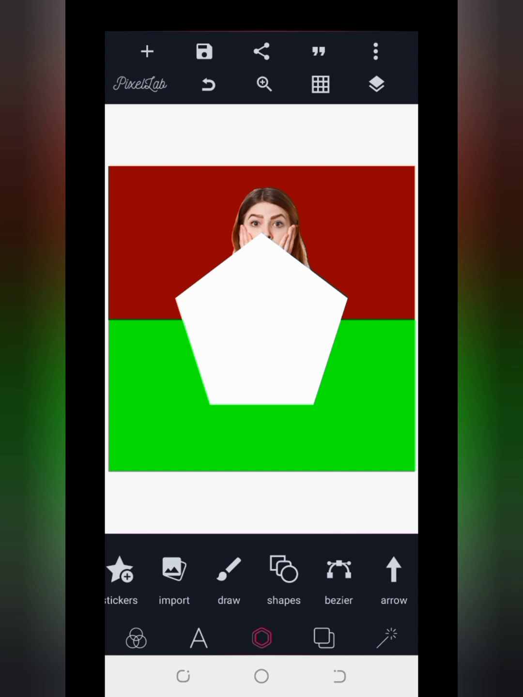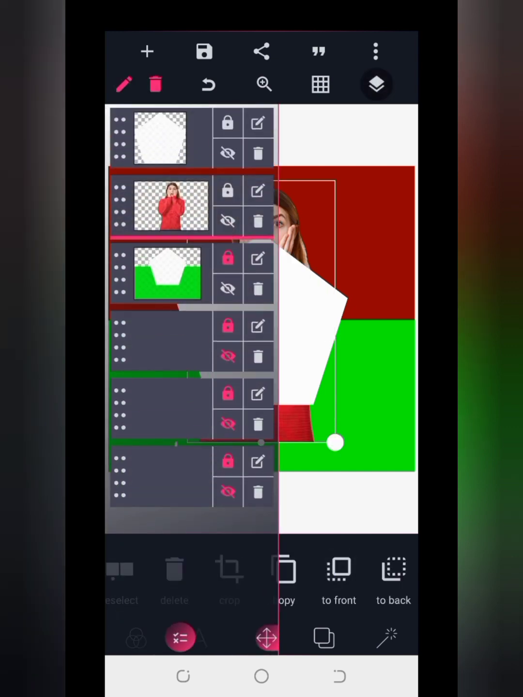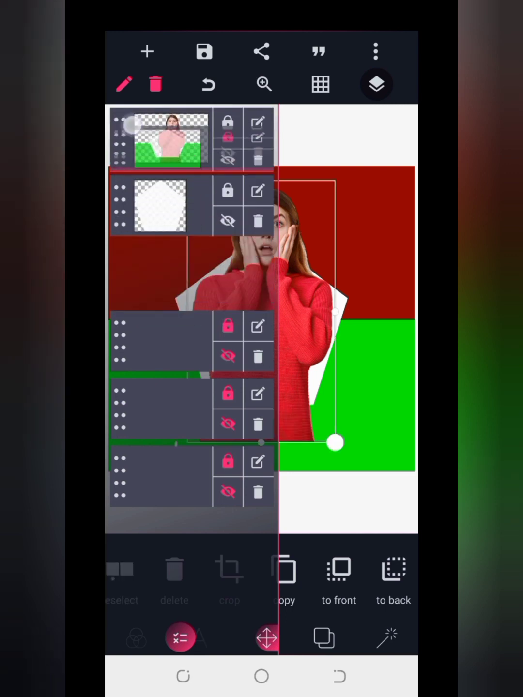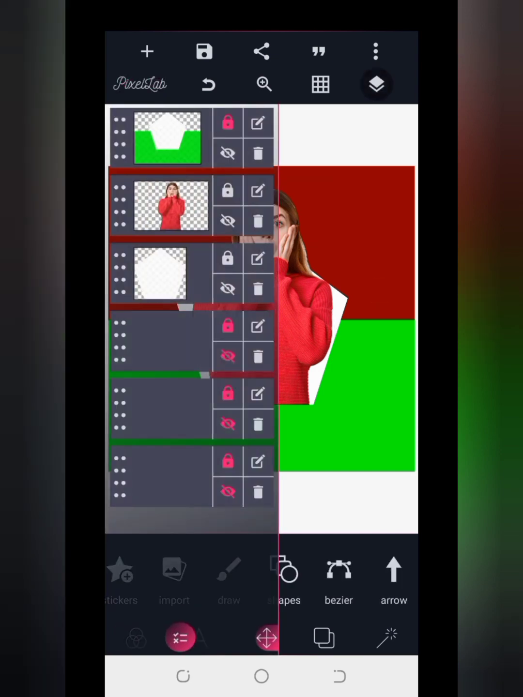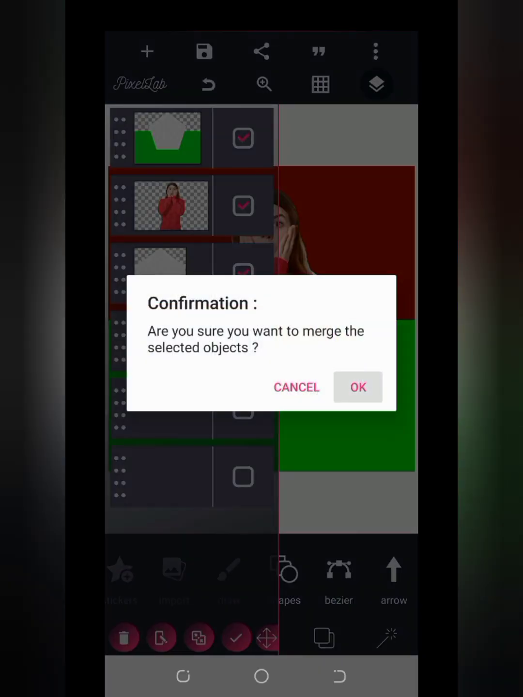You can see that. Now we'll move this particular image to front. Then it is going to be at the middle. The white shape is going to be at the back, then followed by the image, then followed by the green shape. Okay, so it's going to be at the middle, and as you can see what we've got. Now we are going to merge everything together. I mean this and this. We're going to merge them together.